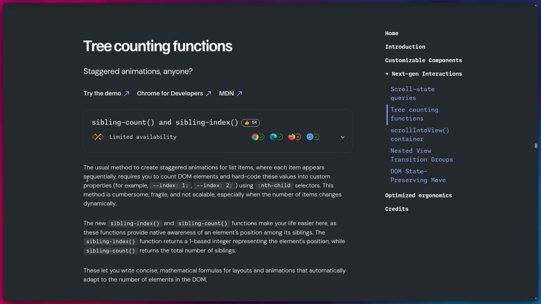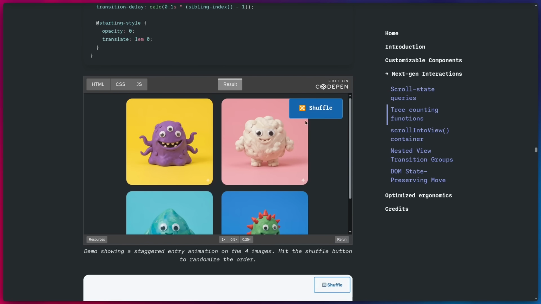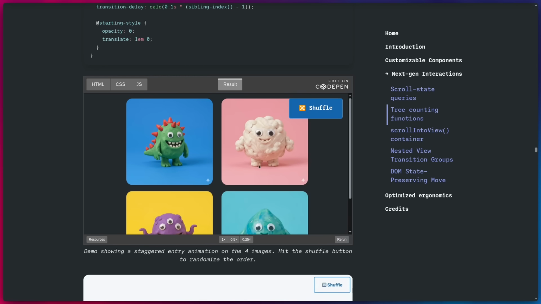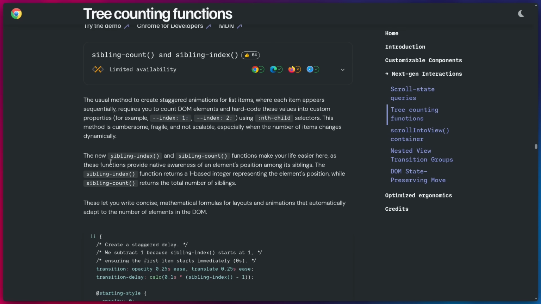Alright, so let's talk about tree counting functions. How many times have you tried to use a stagger and then you have to use JavaScript? For example, here where we have these animations, we just want to stagger them so they animate one by one, right? For that we have to use a stagger, but we don't know the position of the element. So we have to set an attribute on the element using JavaScript or by hand, so we can just stagger it. And here they say it in this example. So we have to define something like index 1, index 2, and etc. And then we can use it in CSS.